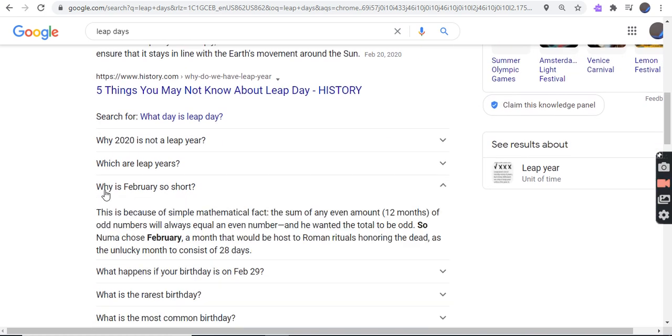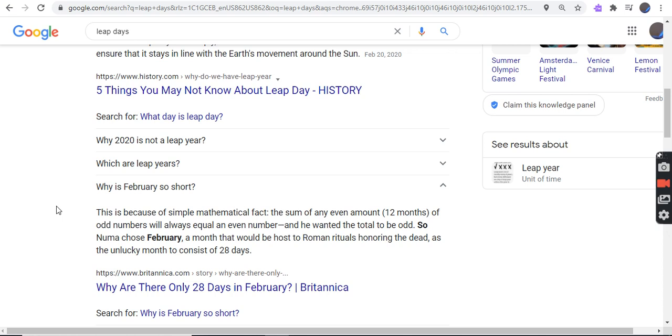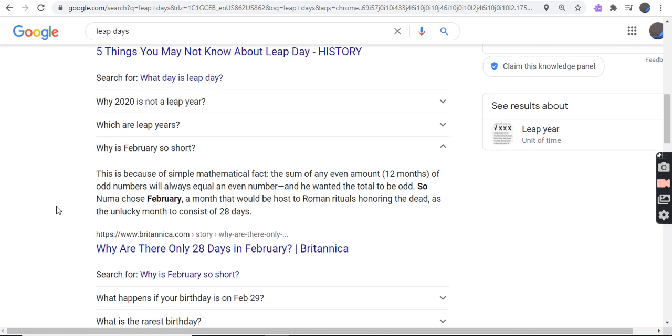Why is February so short? This is because of a simple mathematical fact. The sum of an even amount of odd numbers will always be an even number, and Numa wanted the total to be odd, so he chose February as a month to host Roman rituals honoring the dead, the unluckiest month, to consist of 28 days.